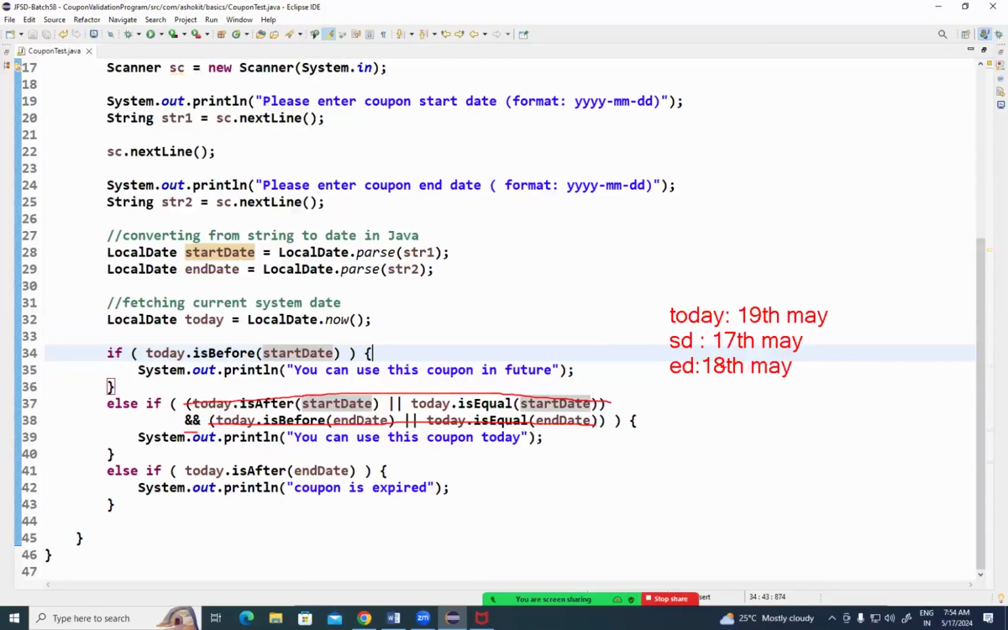For example, end date is 19th, not 18th. It is 19th, folks. Then today is not before end date, but today is equal to end date, na? 19th and 19th. Means the second one is also going to be true. The first one is also going to be true. I can use a coupon today. Am I clear now?